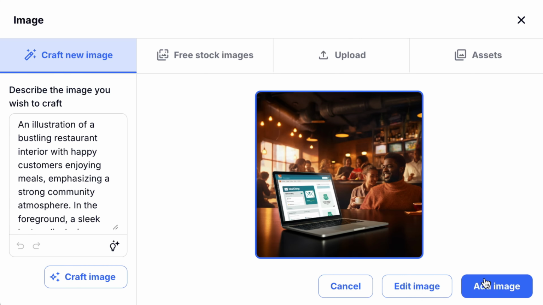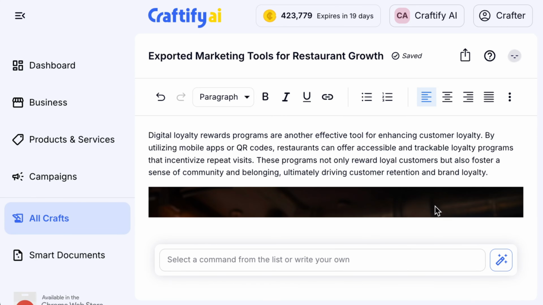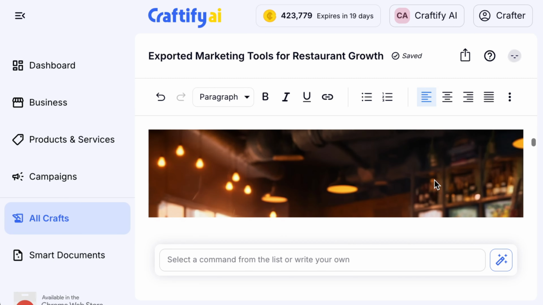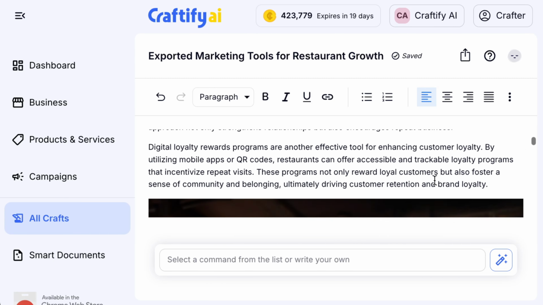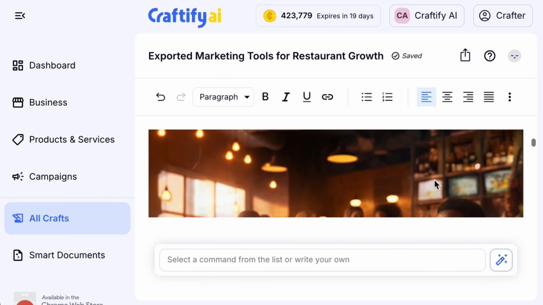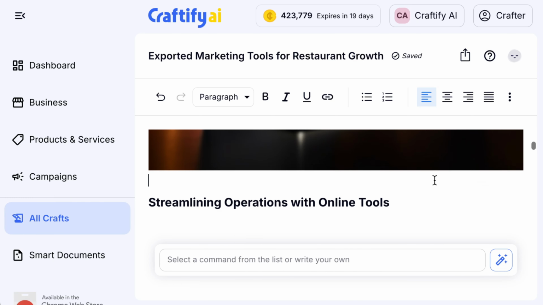I'll hit cancel, and you know what? I like the image, so I'm going to add the image. Automatically, that image is going to then be pasted right below all of that content that I had highlighted earlier as context. So that's pretty fun.